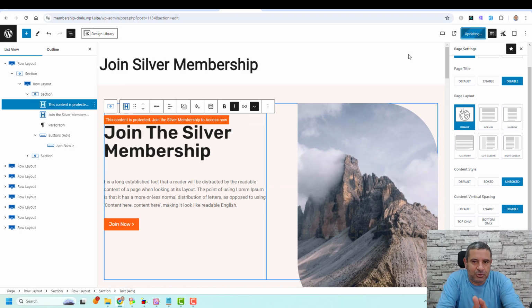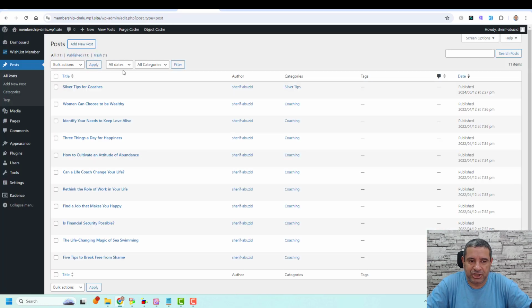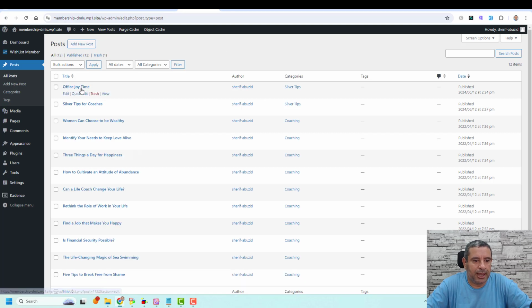The second step that we need to do is set up the redirect rule, so that if someone is trying to access our content which is included inside the silver membership level, we redirect them to this page. We can do this inside each post actually. So let's open one of the posts. Let's click refresh, and let's open this post here.